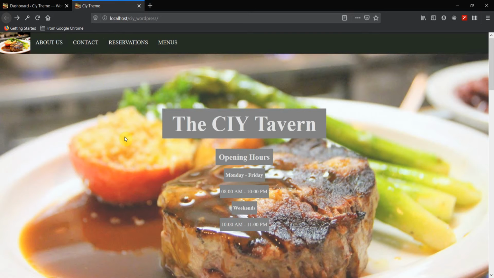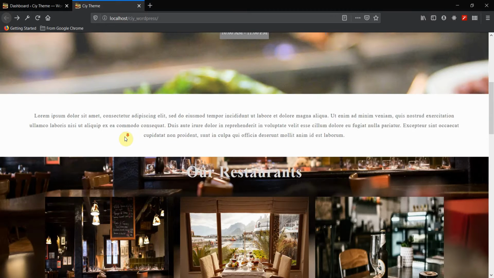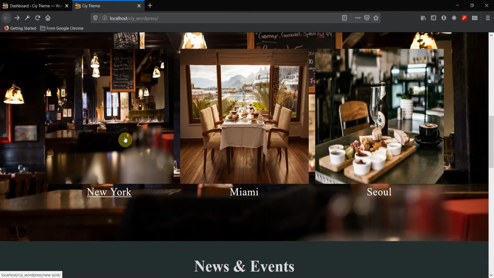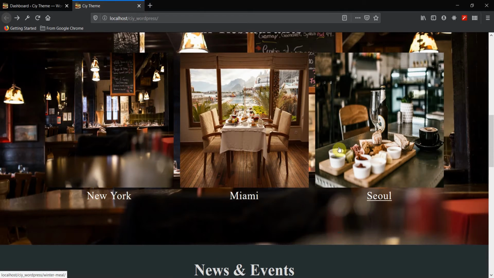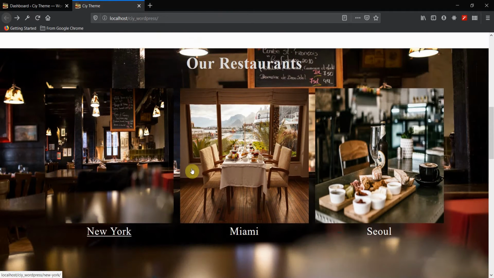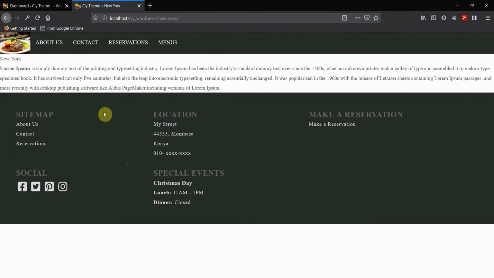WordPress. And in this video, we're gonna take a look at the page templates for each particular restaurant. So in my example here, I have 3 different restaurants. So if I click on, for example, New York, now it just looks like this, nothing special. The featured image is not here, and I would like to make this header a little bit better, and then the text here, of course.